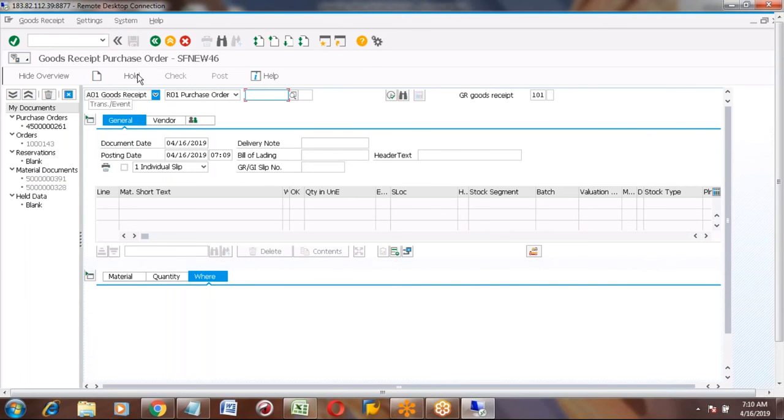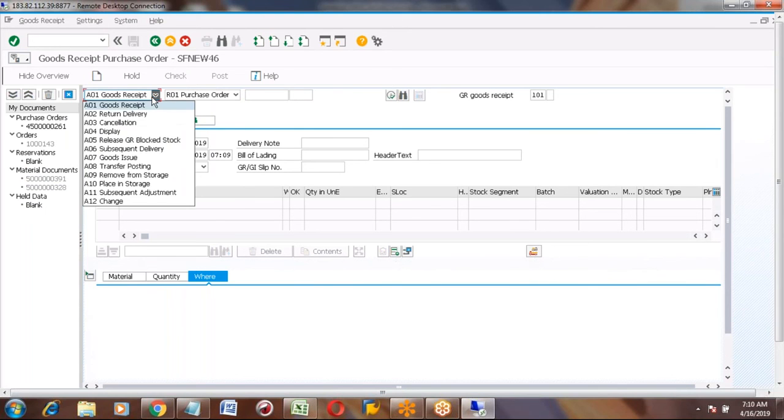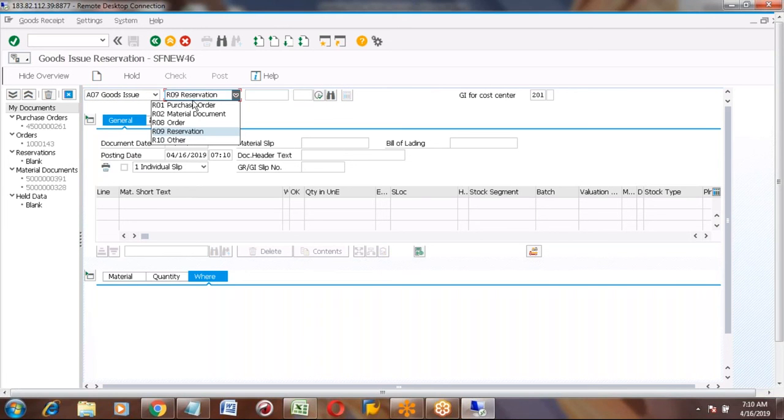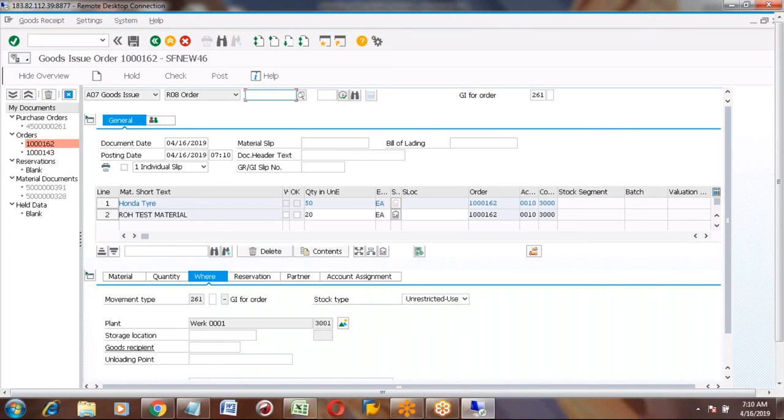Once you open this, you select goods issue. Here you can select against order, the production order, or if you know the reservation number, you can select the reservation number. You select order, enter the order number here, and then execute. Executed. Actually, in our production order, we have two materials.